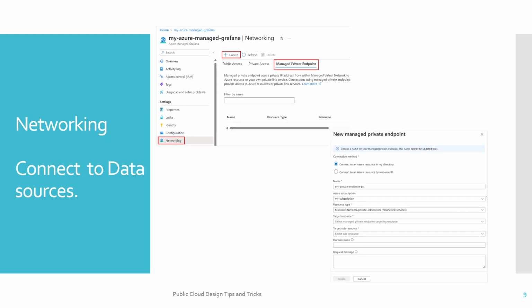Okay, so this is a little bit more about when you are connecting to a data source. You can very well go to your subscription and start looking into it. When you create a managed Grafana resource within your resource group, then in the left panel there is a networking section where you can enable managed private endpoint.